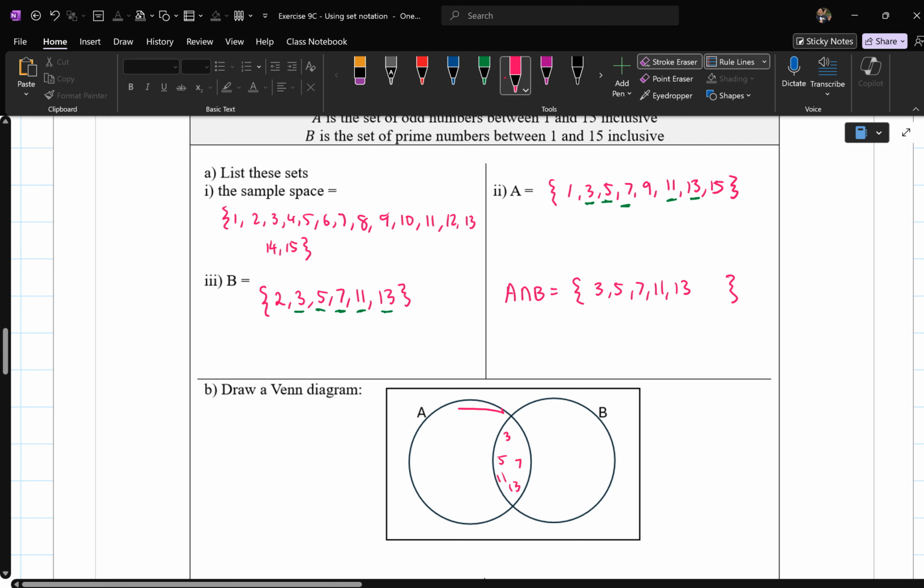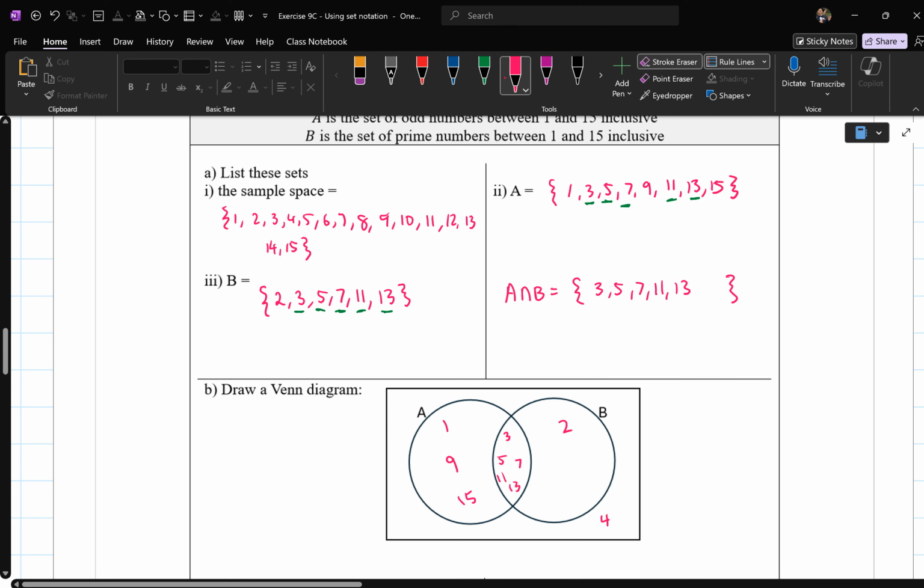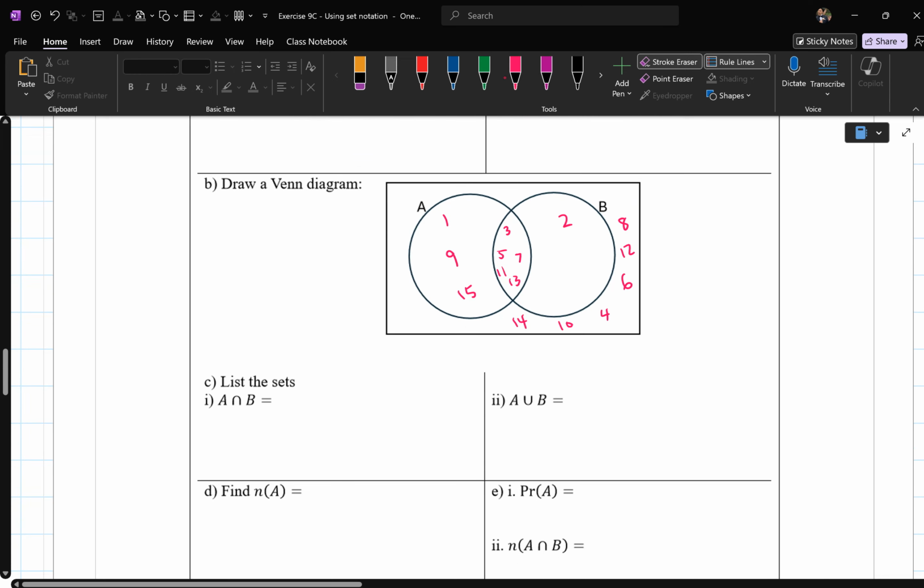Those are the numbers. And then in group A, I'm missing now the numbers 9 and 15. That's group A. And then in group B, what am I missing? I'm missing just the number 2. But of the universal set of all the numbers, have I got all the numbers there? It looks like I'm missing a 4, a 6, an 8, a 10, 12, and 14. So there you go. All the numbers that didn't fit in either one of those sets are now on the outside. And so that's all the numbers drawn into a Venn diagram.